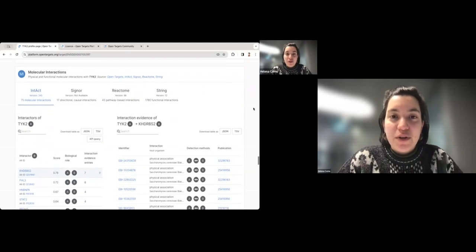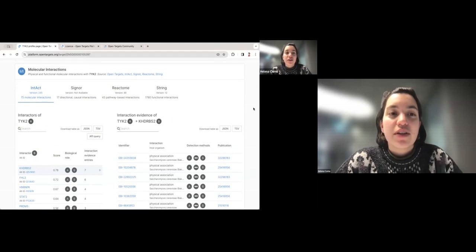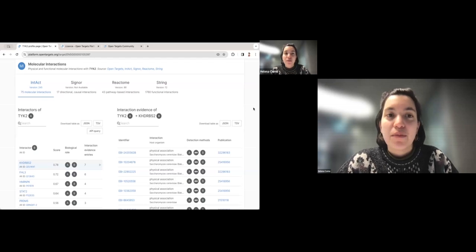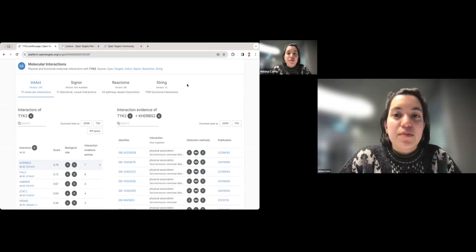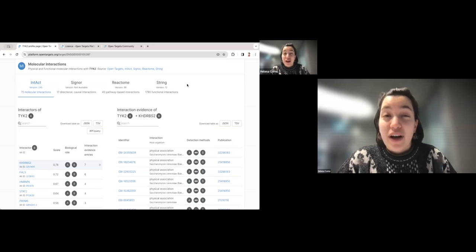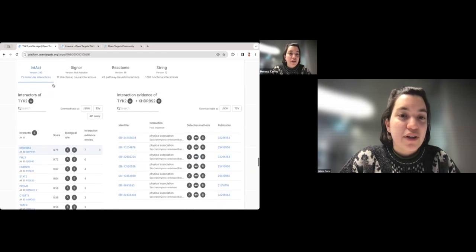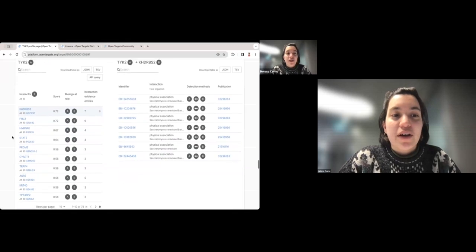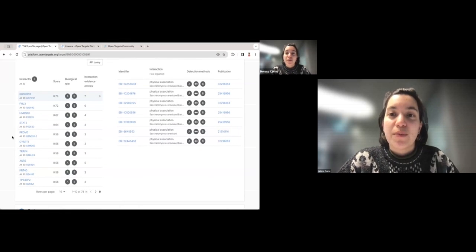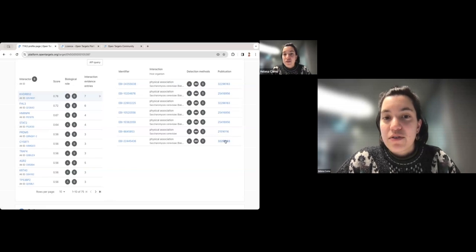We also have this widget for molecular interactions. So this is showing you physical and functional molecular interactions with TYK2. There's a number of different sources for these because they show different kinds of interactions. For example, here, if we look at IntAct, you can have a look at all of the different proteins with which TYK2 interacts and explore the publication, so the original data source for these interactions.